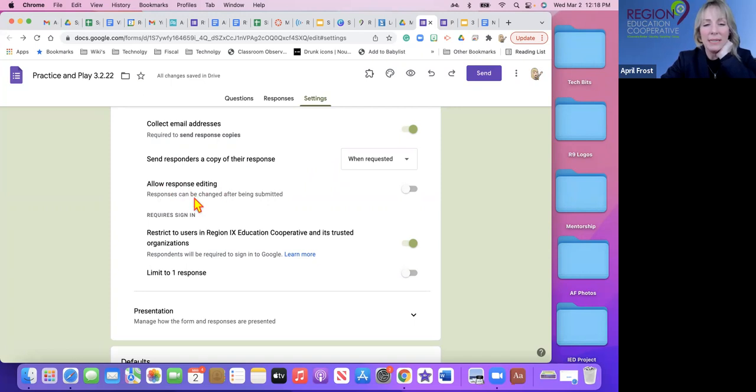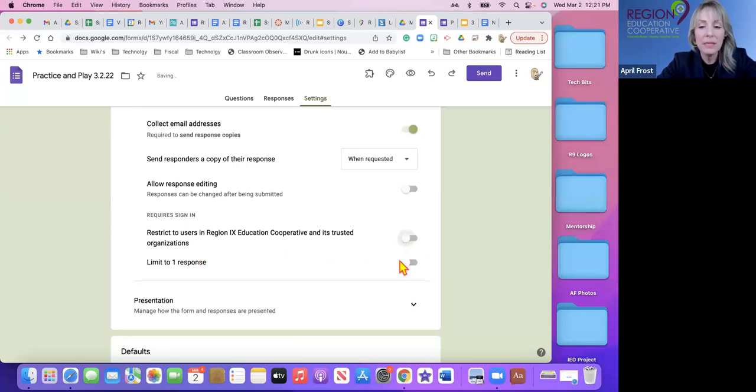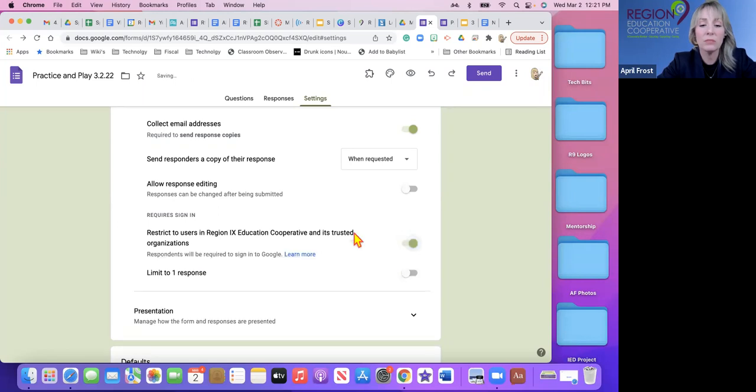Allow response editing. That can be changed after submitted. So this again depends on what kind of form you're creating. Is this a flexible form where your audience can go back in and adjust their answers or questions or feedback, or do you want them to collect it once, one and done type of deal? So this is where you want to think about that setting. Also sign in, restricted to users at Region 9, our agency, or trusted organizations. You can turn this off or on. And then you can limit your responses as well.